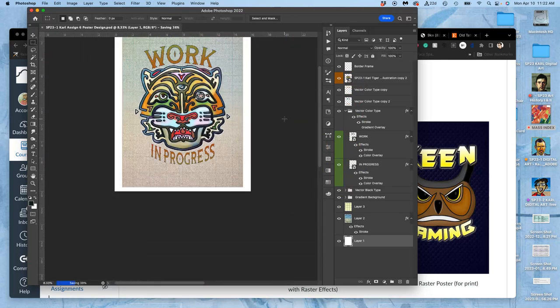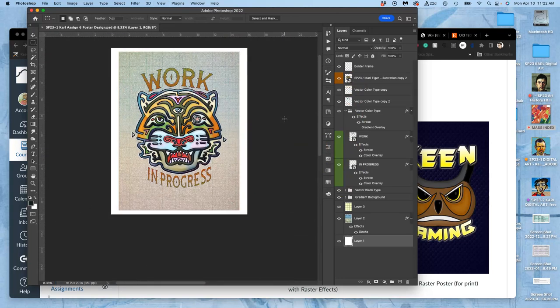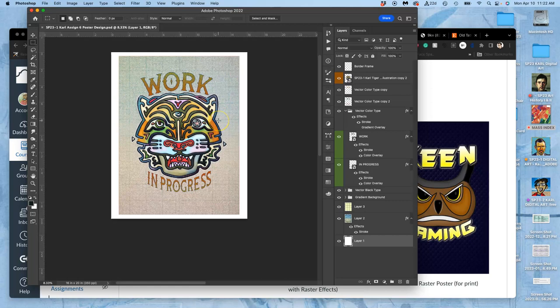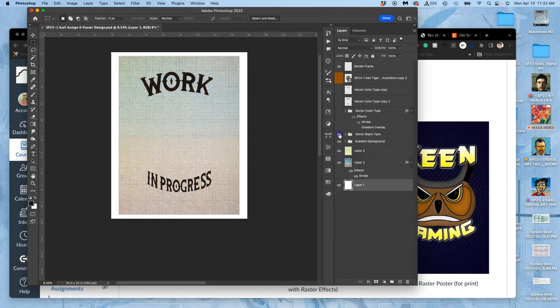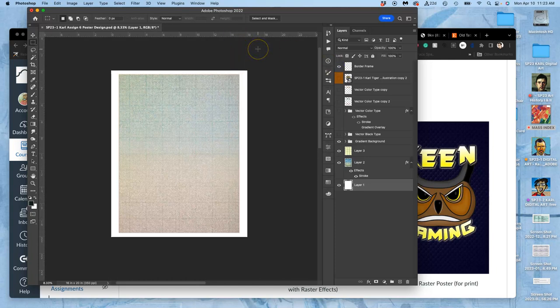Okay, now I'm going to mess with my whole thing a little bit. And I'm going to do that by doing what's called color separation. So I'm going to turn off all the layers except for the background. So I can just do it with the folder. So I'm going to turn off my black type, and then all of these layers up for the background. And I'm going to keep that border on.